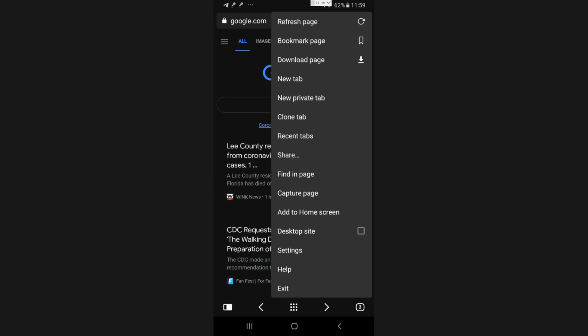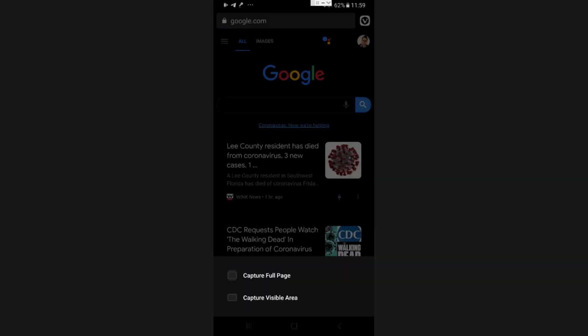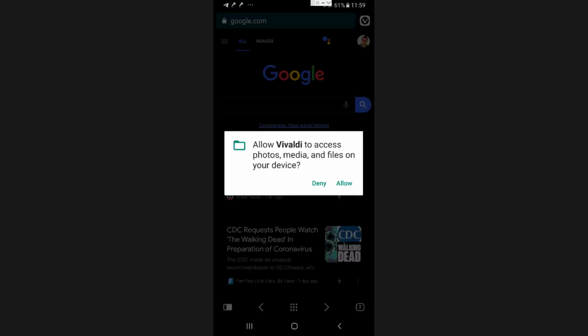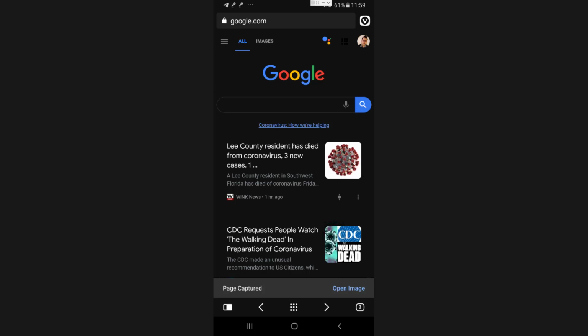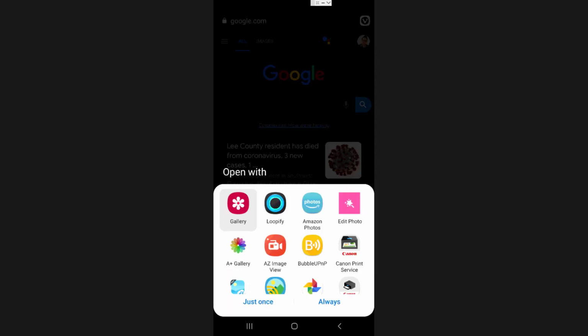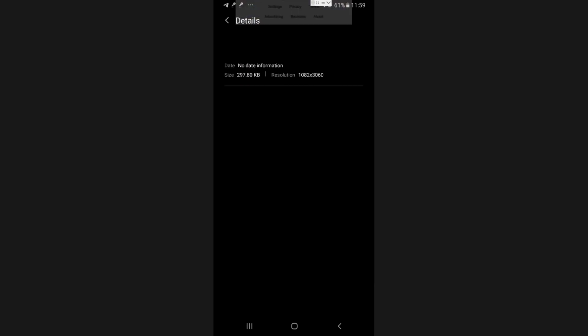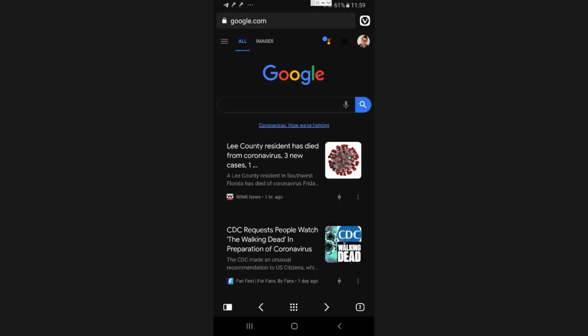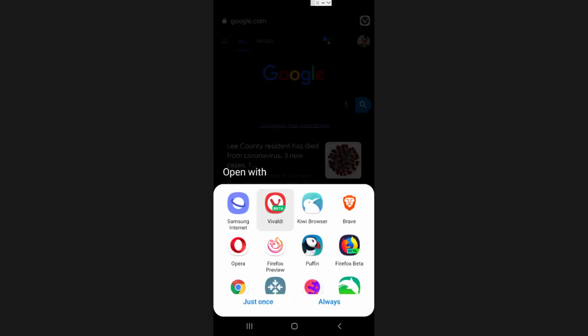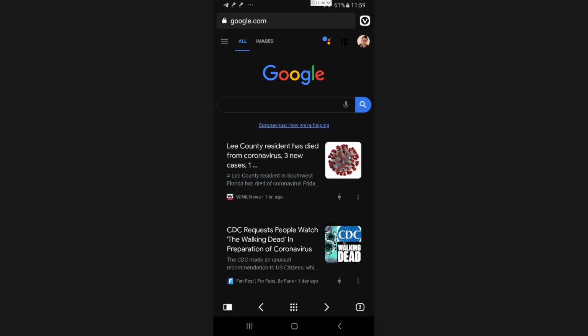Some things that are unique with Vivaldi is the capture page function. This capture page function is definitely something that you won't find in any other mobile browser. So this allows you to capture the entire page here. You can see I can give it access. It gives me an image of that entire page. So this is the entire thing. I can scroll up and down, which is really nice if you have a long article or something that you wanted to capture. You could do that by using that function.